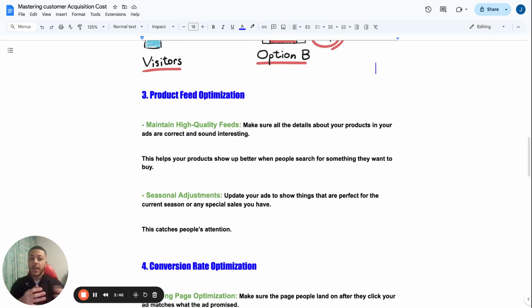Because like I said earlier, we're going to catch them at the end of the sales funnel when they actually want to buy something. So we want highly targeted ads to lower our cost per acquisition, our customer acquisition cost, shall I say.